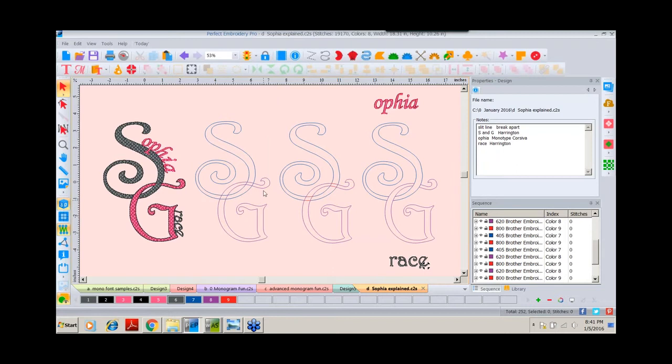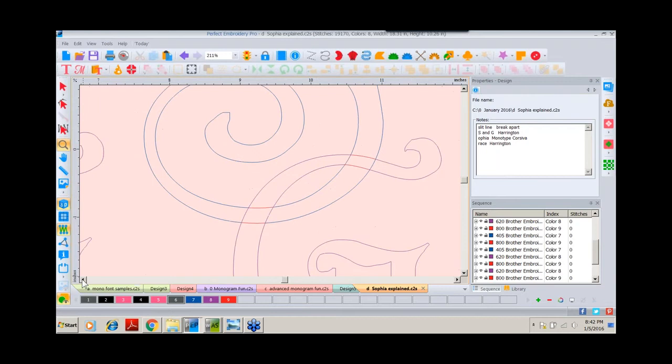Group those. And the G is also a Harrington font. Now, what we have to consider is this area right in here where both of these letters overlap. We need to isolate these two bars on the G to delete them, and these two bars on the S to delete them. And the way we would do that is, let's go ahead and zoom in so you can see what I'm doing here.